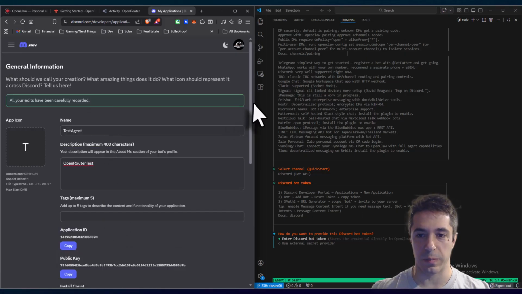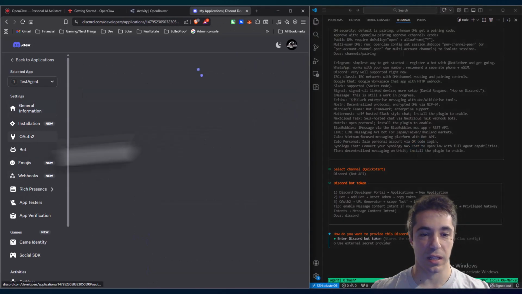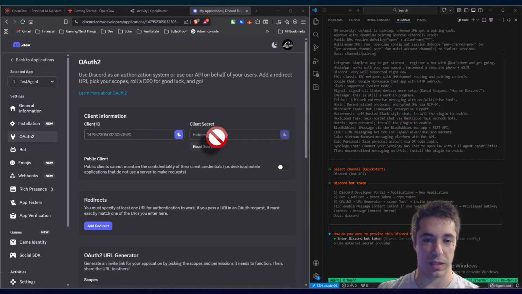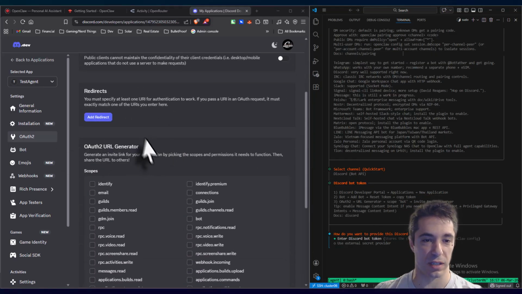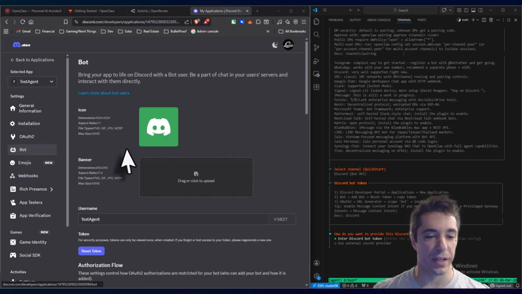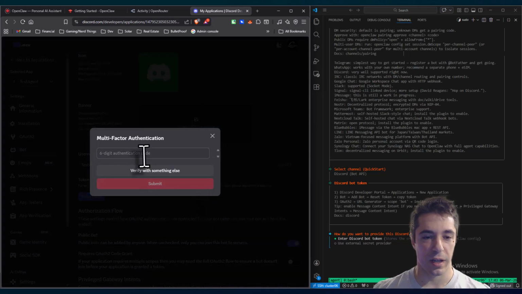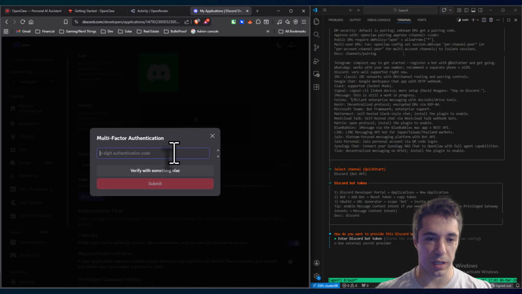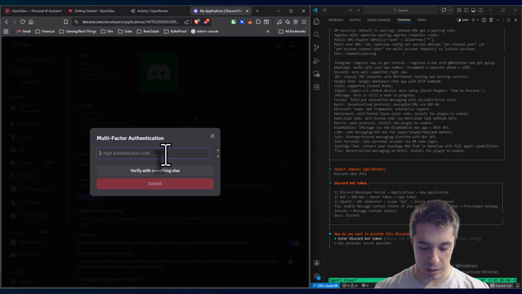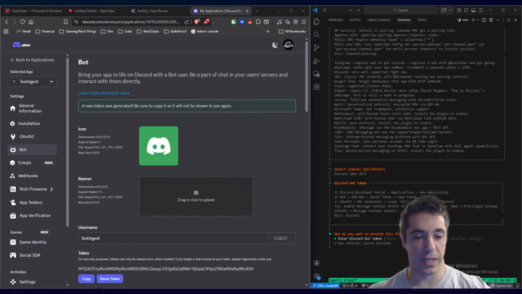So hold on, let me pull this over so we can see a little better. Okay, there we go. Now, I need the token, right? I'm going to need my Discord bot token. So I believe that's in this OAuth 2 area. Right, so going into bot here, and then we're going to do reset token. And this needs my authorization code that I'm guessing is going to get texted to me. Oh, wait, no, my 2FA. Hold on, I'll do that. Okay, and so here is my token.